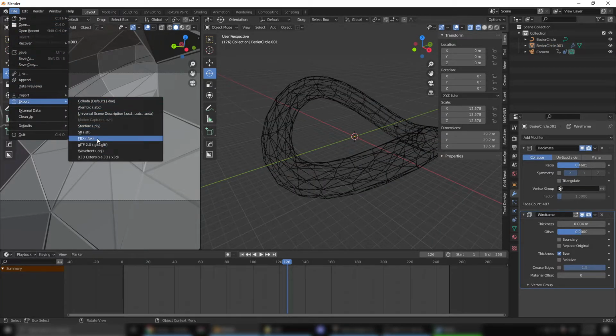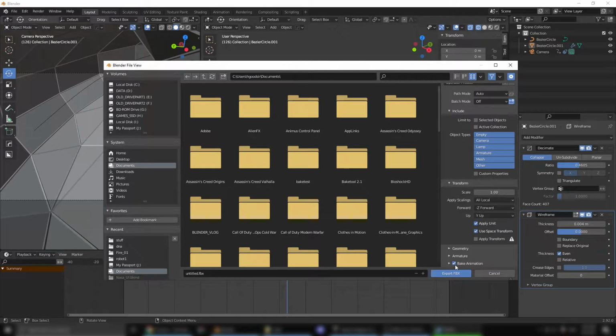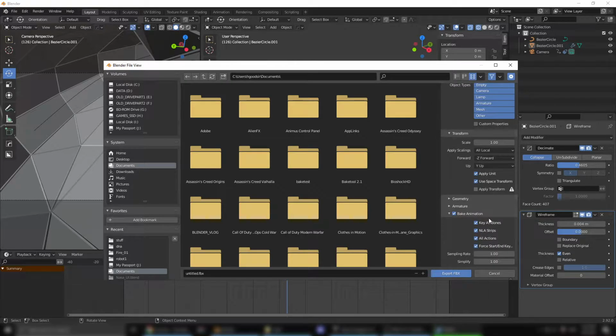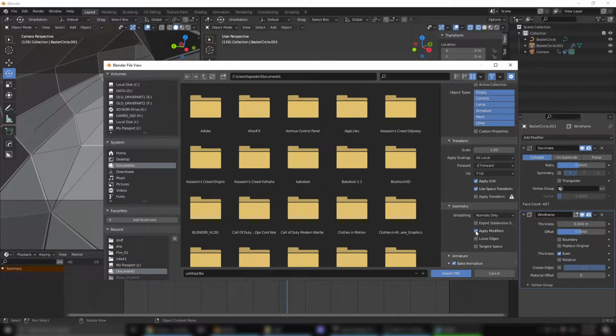I'm going to say FBX. The reason I say FBX is because what it does is it bakes the animation. So make sure on the options you have bake animation, which will bake that animation for the camera. Also make sure you apply modifiers. So you see after the modifiers applied with the decimate and the wireframe, however I didn't apply them. So in the FBX settings, there's a checkbox for apply modifiers. When it's exporting, it applies that modifier for you.